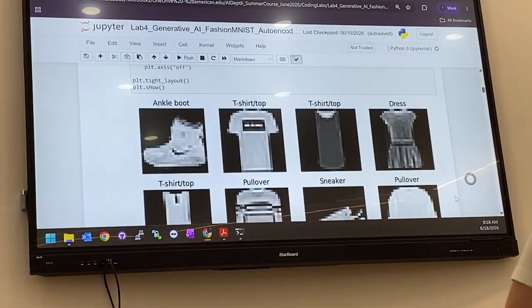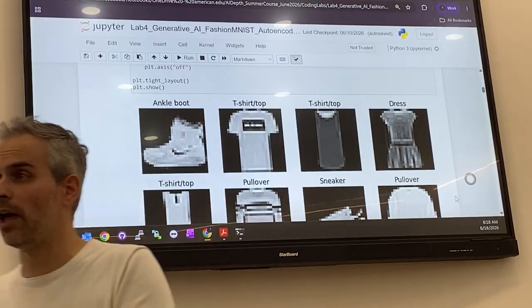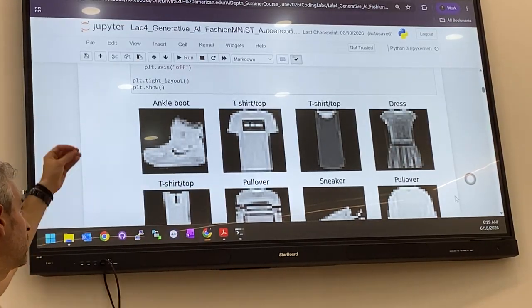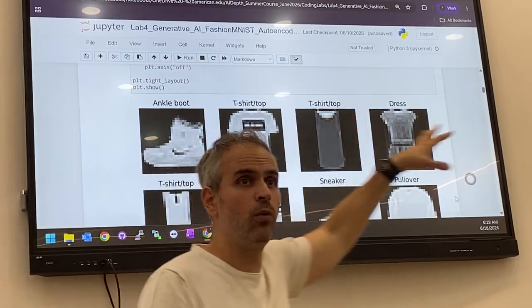Now, these are a couple of samples that we are extracting from the dataset just to see how they look. So you see a shoe, a t-shirt top, a dress, a pullover, a sneaker, and so on.